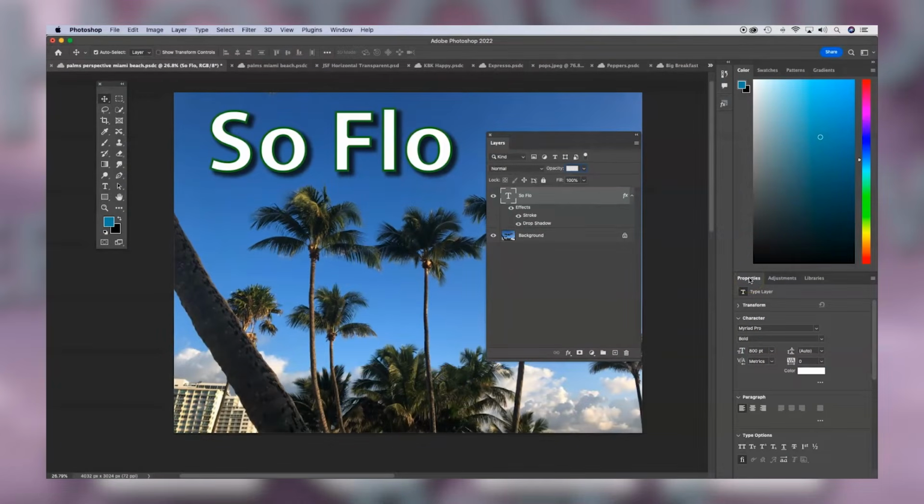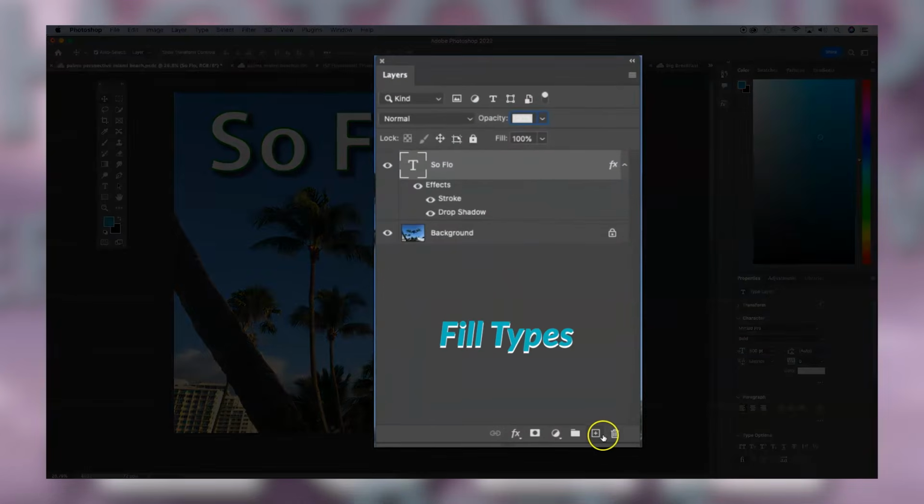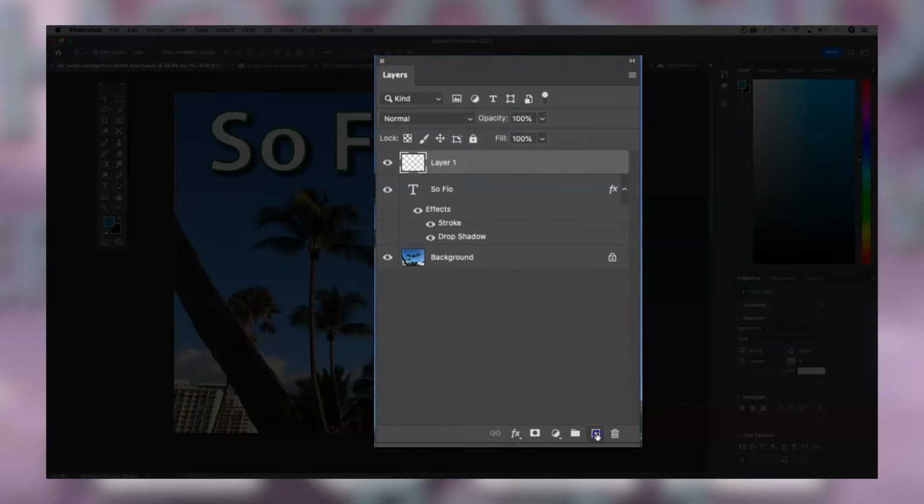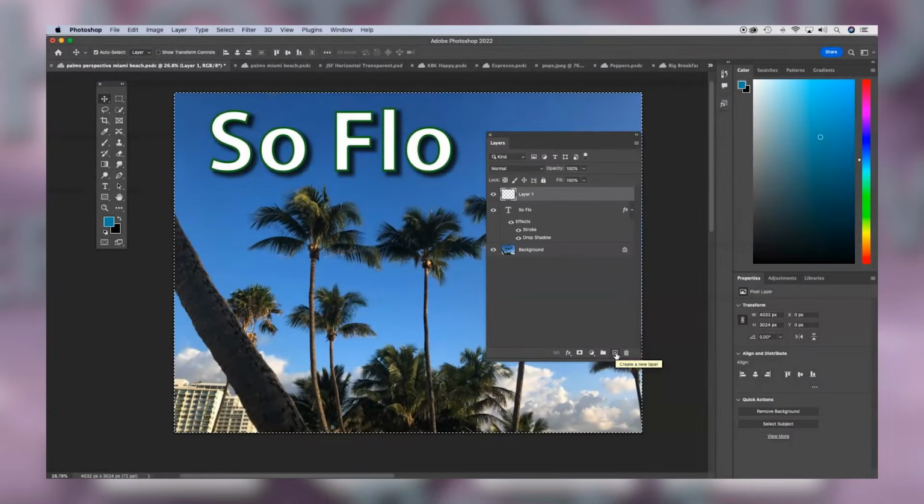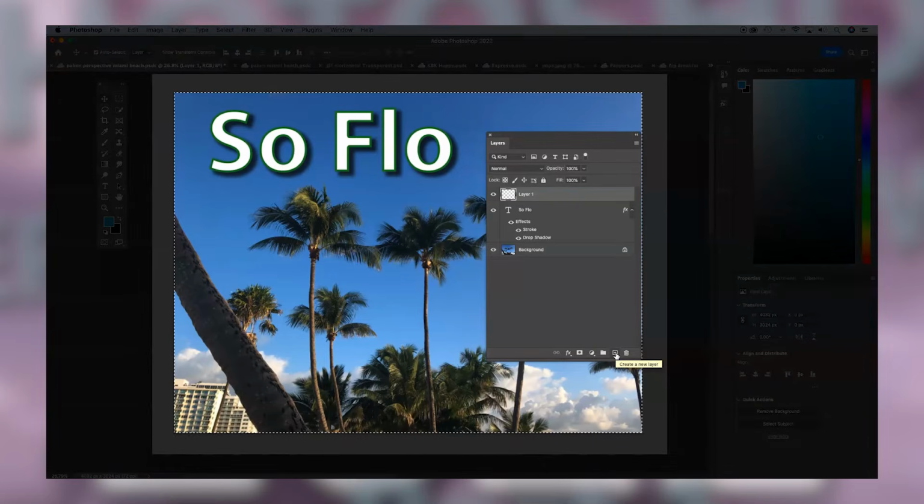Next, guys, we'll look at some fill types. So let's come down to the bottom of our layer panel and look at the new item button. This will create a new layer. Guys, in any panel, that square with the plus is going to create a new item for you. In the layer panel, it creates a new layer. In the swatches panel, it creates a new swatch. In the styles panel, it creates a new style. So in any panel, they share the common new item button. So in this case, I'm going to create a new layer. I'm going to hit Command A to select all. If you're on a Windows-based machine, you can hit Control A.